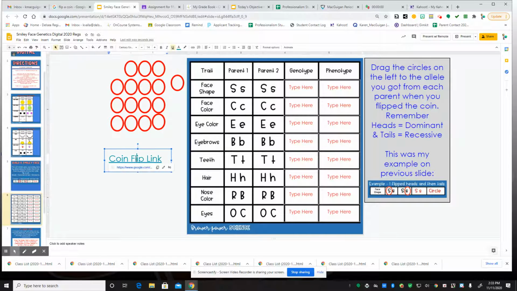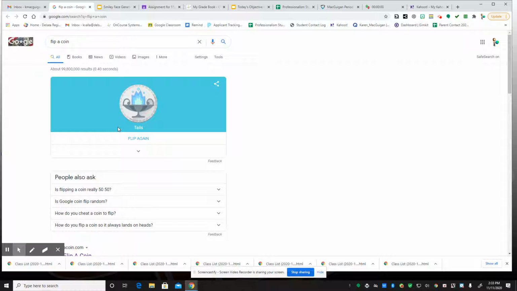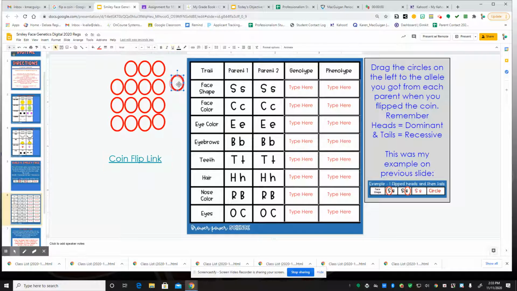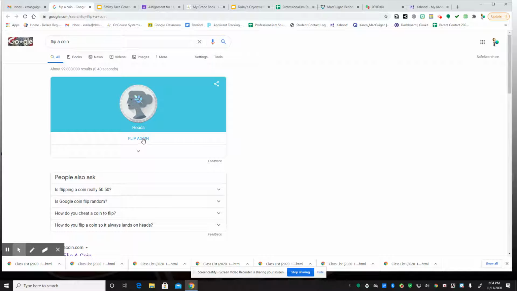As you can see, here's a little link that will bring you directly to this website. So what I'm going to do is hit flip, and it turned out that it is heads. So I'm going to go back to my lab. I'm going to drag my circle for parent 1 over to the capital S because heads represents the dominant trait or the capital letter. I'm going to go back and flip again.